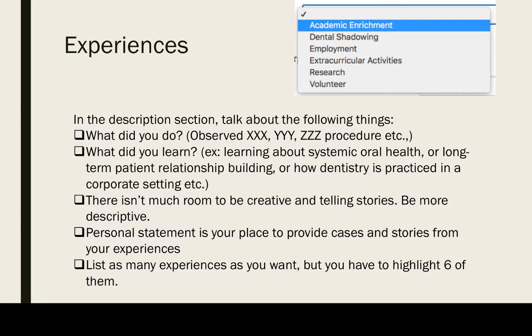So in this description section, your goal would be to talk about what are some of the activities you have done, what did you learn from those activities, and how that learning connects to dentistry. There isn't much space to be creative and tell a lot of stories like in your personal statement, so you have to be more descriptive. You have to provide a list of things you have done. You have to provide a list of learnings you have acquired through that activity. The personal statement is the place where you're going to provide cases or stories from your experience, versus in this experience details section, you're going to provide descriptions.